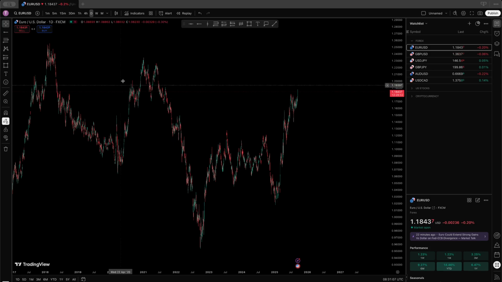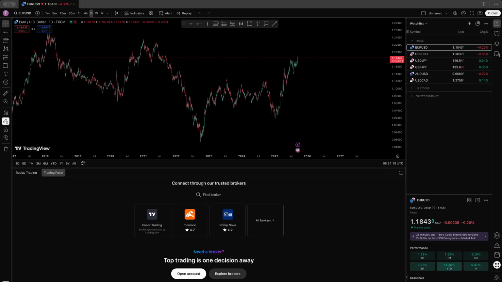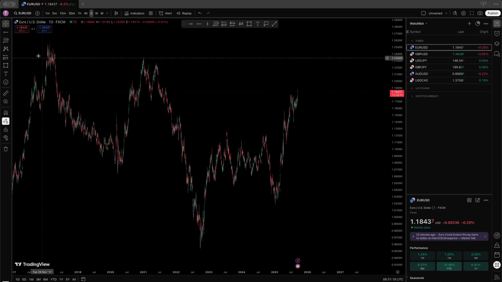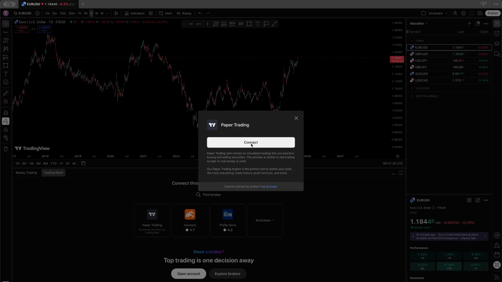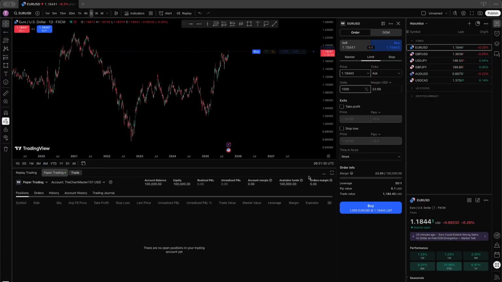So how do you go about it in TradingView? Here in TradingView, you'll see at the bottom there is an arrow. You can click on that, or you can just click on buy or sell, and then it will pop up this panel where it says connect through our trusted brokers, and the first one will show you paper trading. You can click on that, and then click on connect. Once you have this, you will have this trading terminal with your account balance, equity, all these things. So now it's all set up.